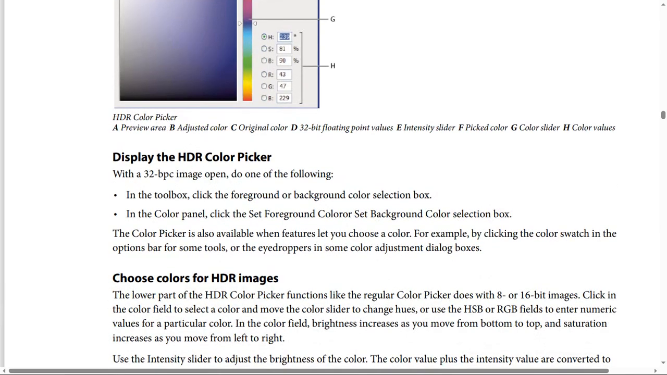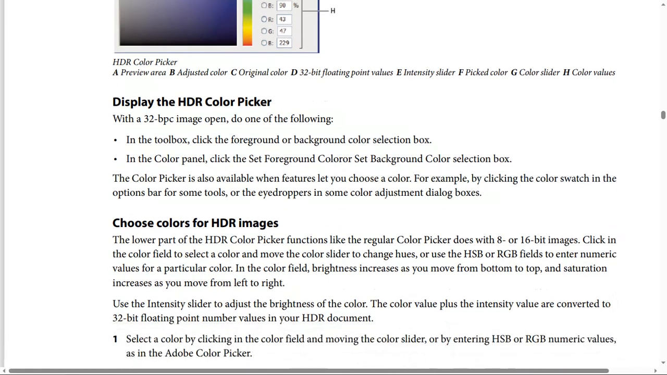And display the HDR color picker. How to display the HDR color picker with a 32-bit image open? Do one of the following. In the toolbox, click the foreground or background color selection box. Then in the Color panel, click the set foreground color or set background color selection box. And the color picker is also available when features let you choose a color, for example by clicking the color swatch in the options bar for some tools, or the eyedroppers in some color adjustment dialog boxes.